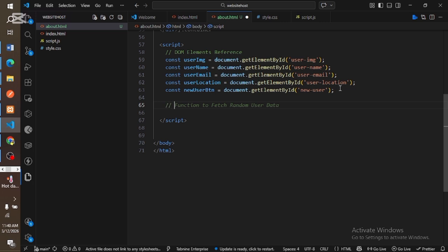Let me just call it the function to fetch user data using async and await. Yeah, that's what I'm using. So I'm going to create a function that will do that for me.